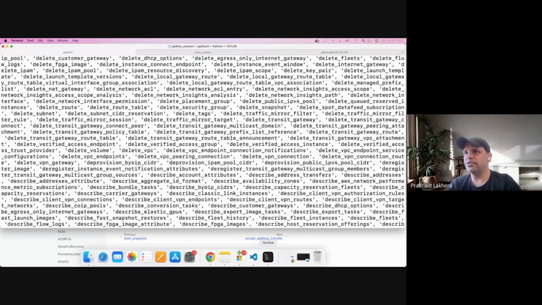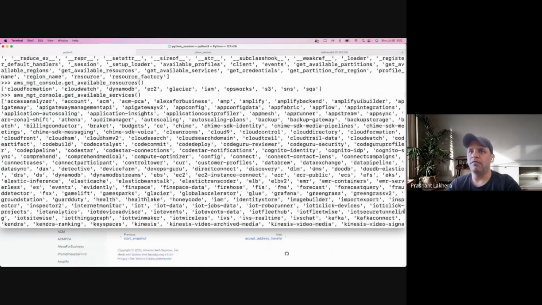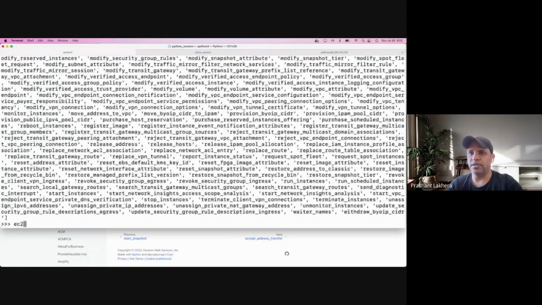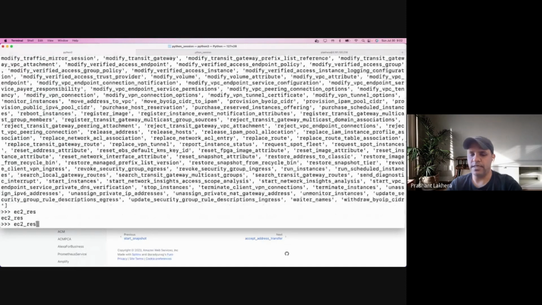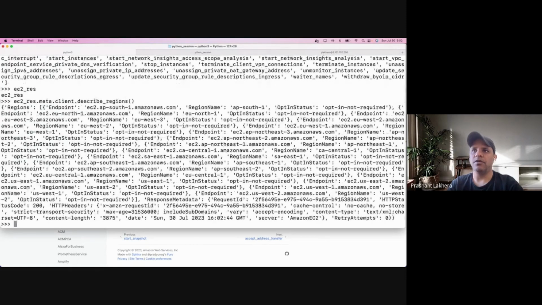Okay, so just in the interest of time, we have created these two variables, one for resource. Where is that? EC2 underscore resource, I guess. Yes. So in order to use any of the functionality which is available in the client, I need to use something called meta. And now I can use something called describe underscore regions. So using this describe underscore regions, I can see what are the regions which are supported by this particular EC2 instance.